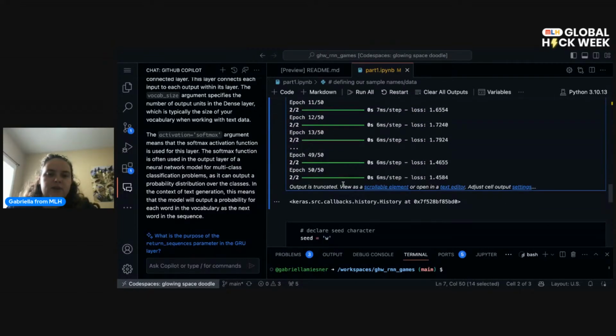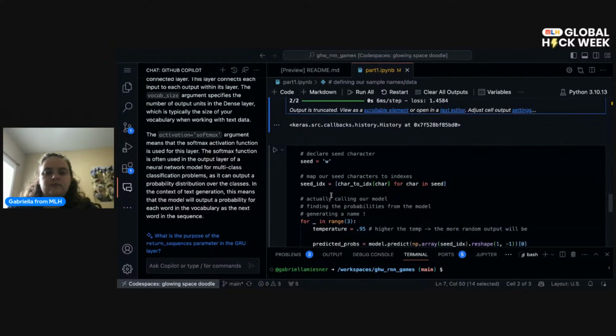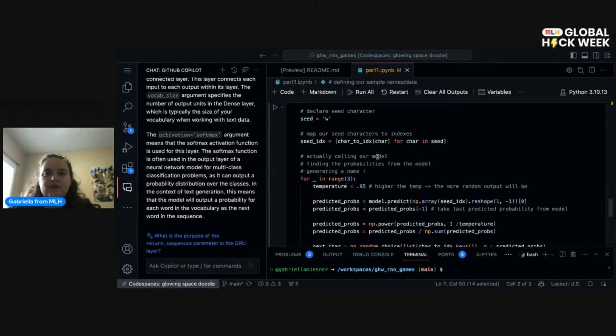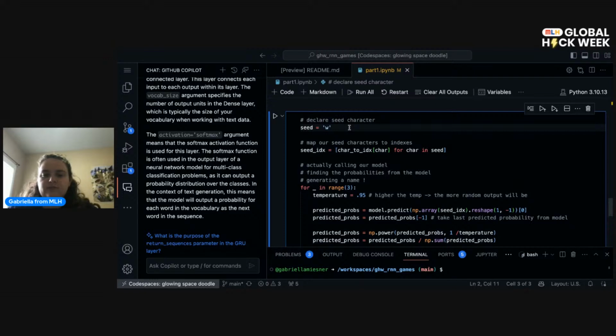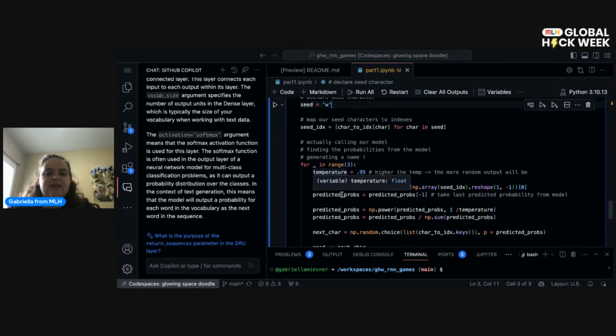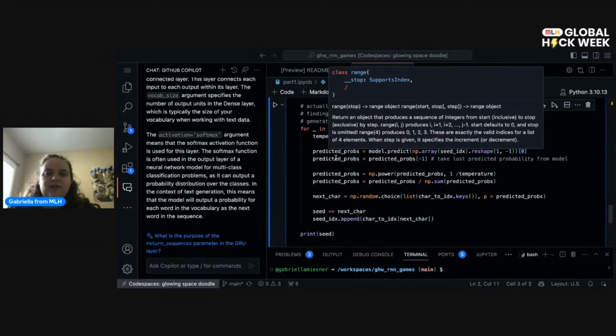Looks like everything is running pretty well. So here's where we actually called our function. After we created it, we compiled it, and we trained our model. We declared a seed character. So essentially what this does is this is the first letter that our name will start with. We're going to map all of our seed characters to a specific index. And here we're actually calling our model.